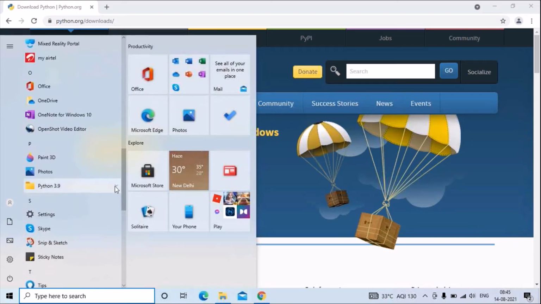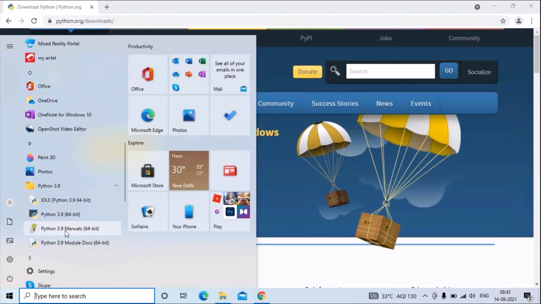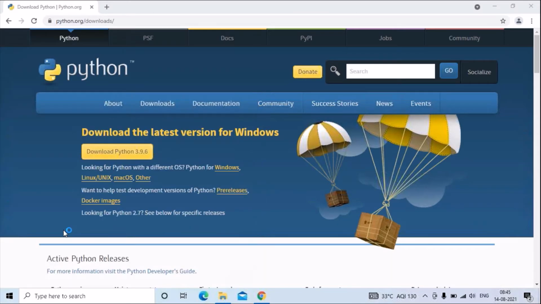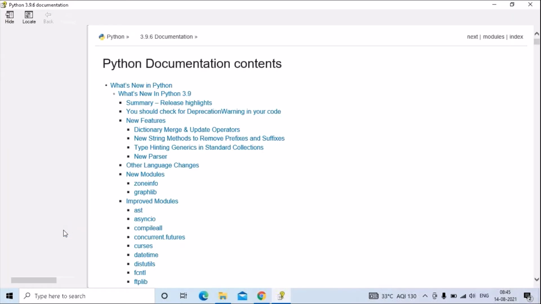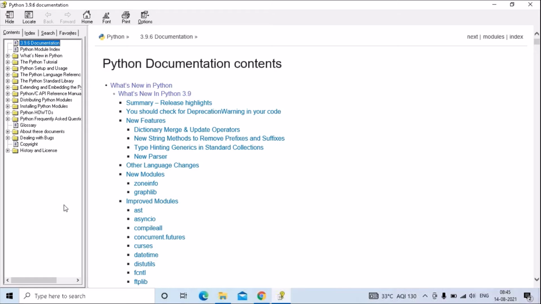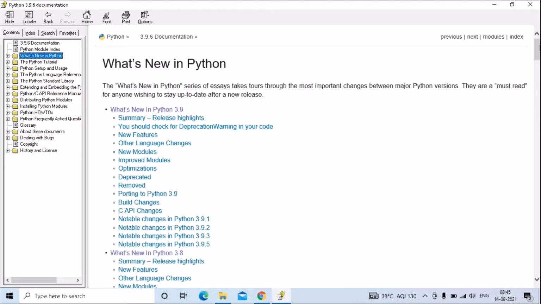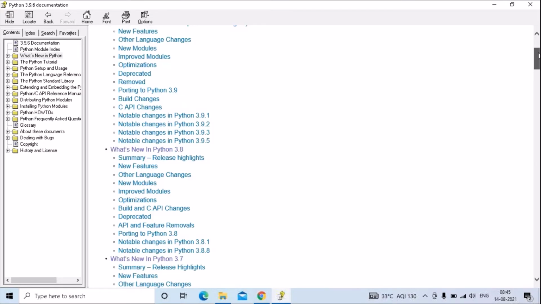So now I go to the manuals, most important, I mean for the learners. We installed 3.9.6, so it has the documentation which you were seeing online. What all does it have? So what's new, if you click on the left-hand side, what's new in Python, you'll find out the difference between the older versions. What all do we have?